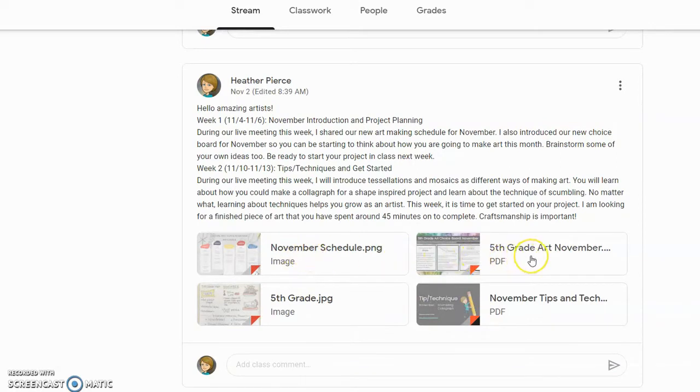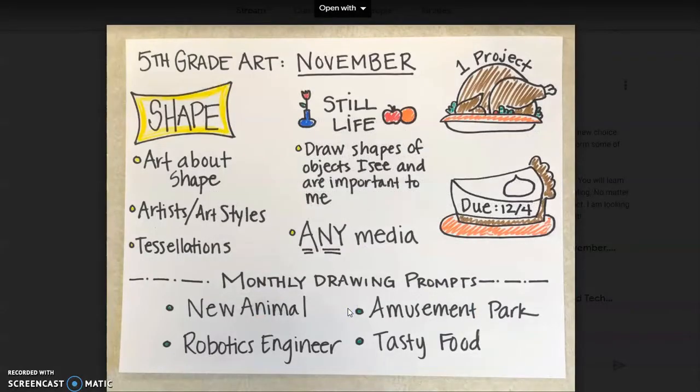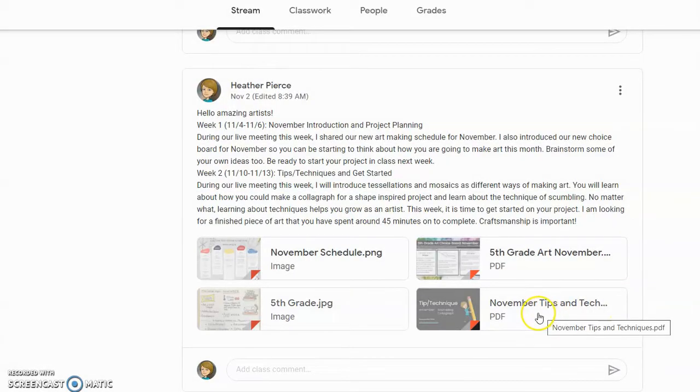I introduced our options for making art this month, and we talked about what are the key things that we need to remember. So for November, you have to make one art project. That one art project is due by the end of the school day on Friday, December 4th. You can make a project about shape, you could make a still life, or you could do one of the monthly drawing prompts. Now today we are going to talk about the November tips and techniques before you then decide what you're going to be making for this month.